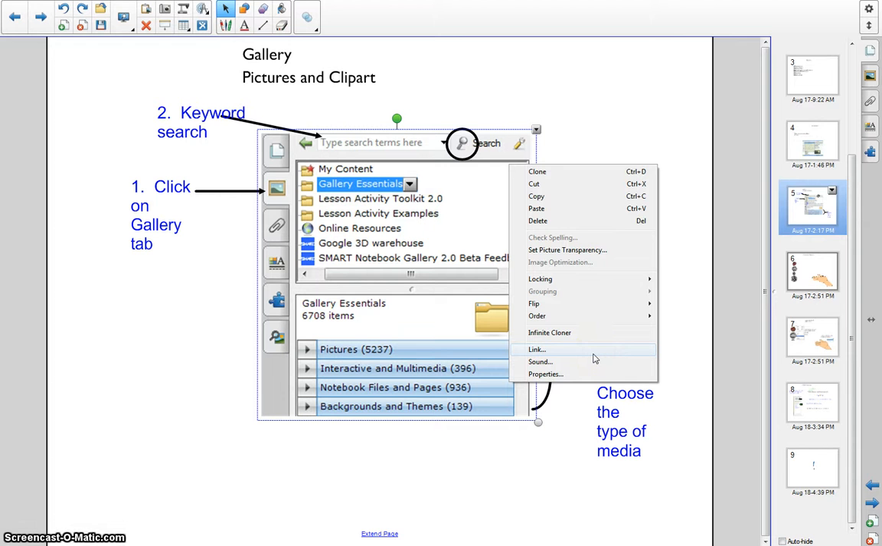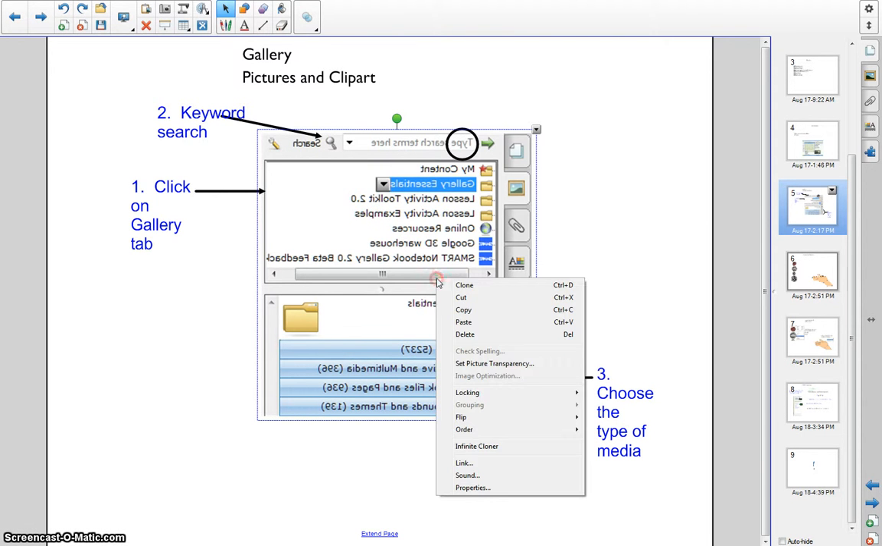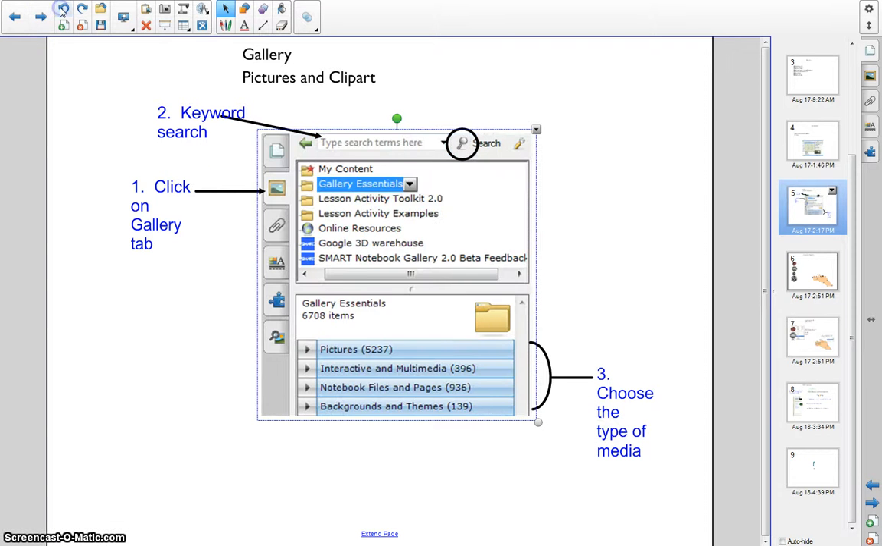You can add a link to an item. You can add a sound to an item, so that when you click on it, it'll play the link or the sound. You also have the option to flip the item, left, right, or up, down. If we did left, right, it would look like this. If we did up, down, it would do something like that.